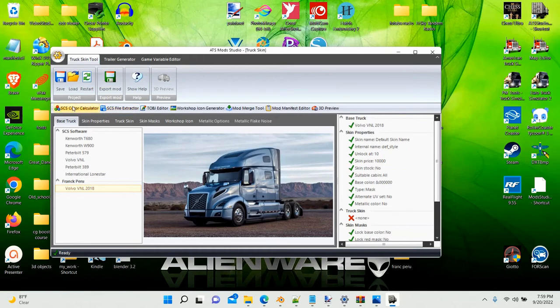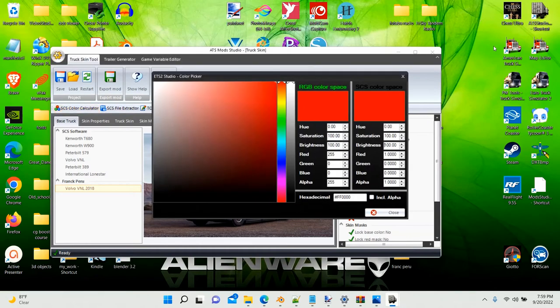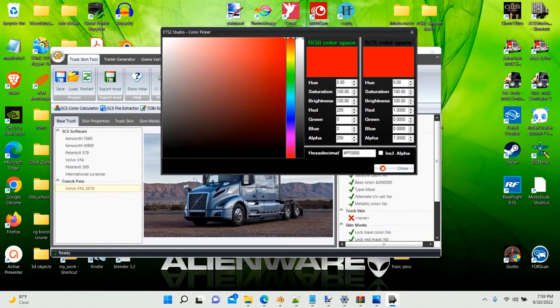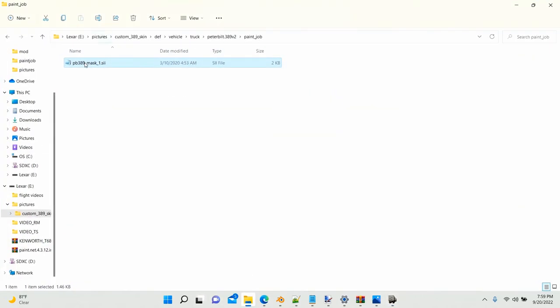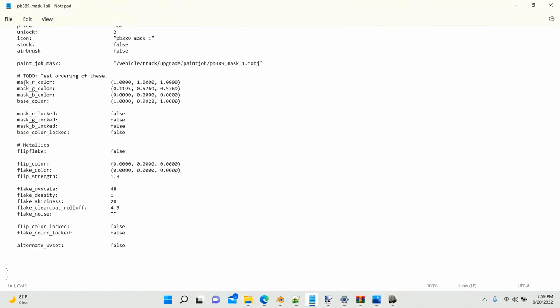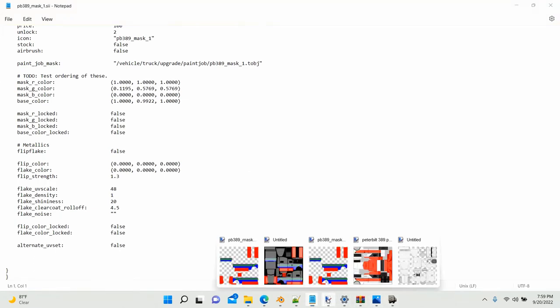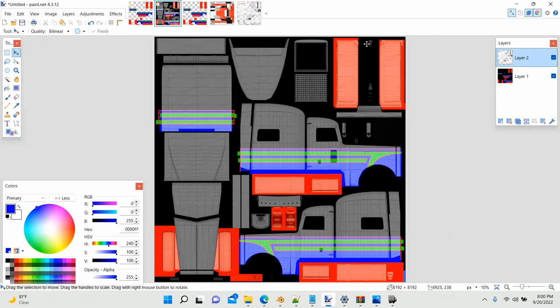So let me bring that up. It has a color calculator, and I will click on this, and this is how I determine where those numbers come from. So let's say that I want a solid black, I can see the red, green, and blue are all zeros. All right, so if you go back to this SII file, then anything that's red, that I painted red, will show up as black. So if we go back to this, anything that's red is going to show up as black.